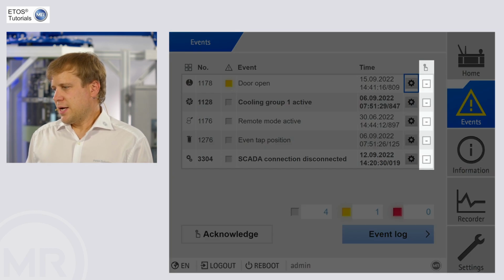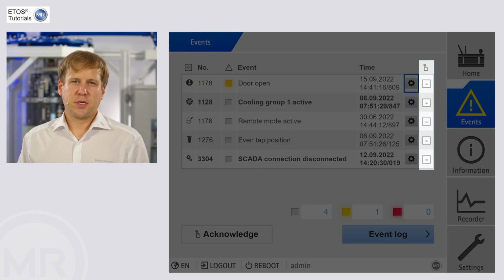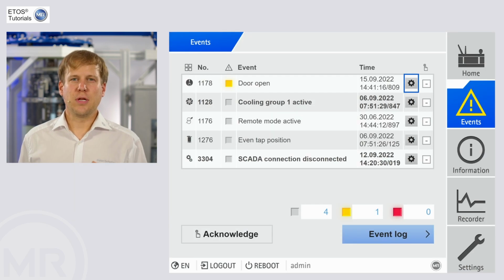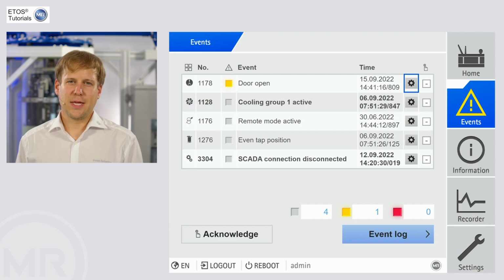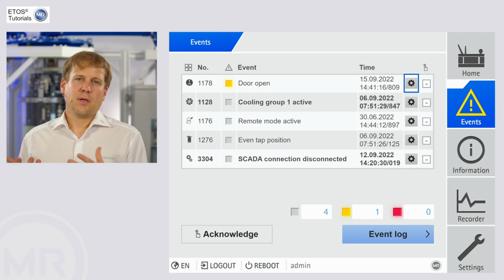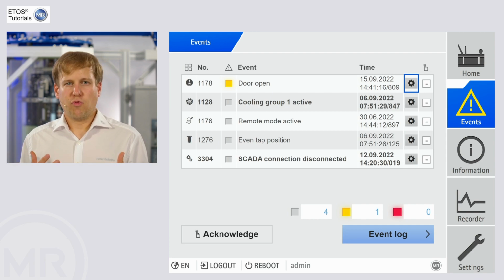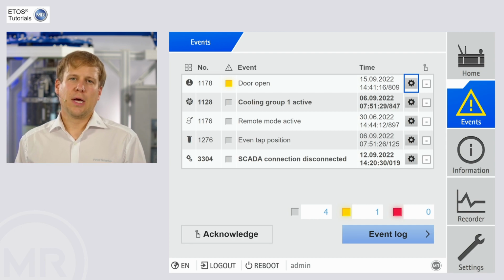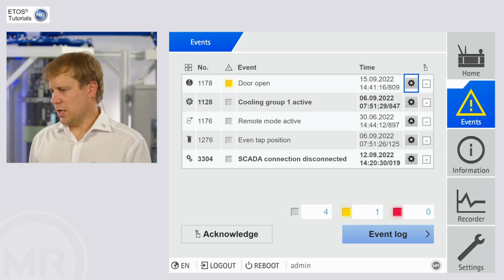On the very right side, we have small checkboxes here. Some of the events need to be acknowledged. So you need to push a button to say, yes, I understand, and I want to remove that event from the list. Most events disappear automatically when the problem or the reason for the event is removed, but only a few events need to be manually acknowledged.